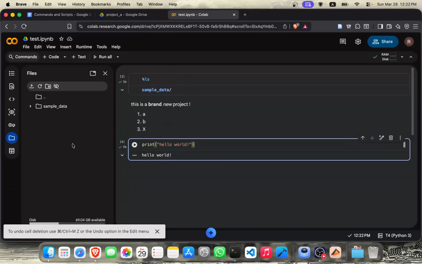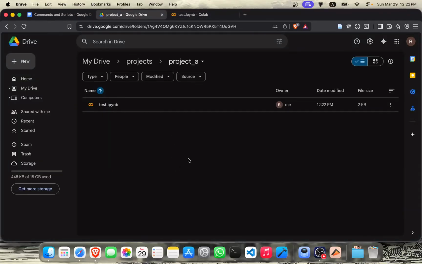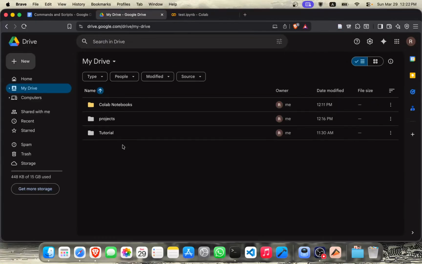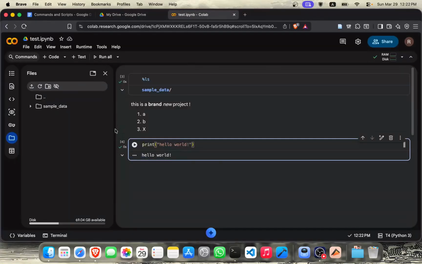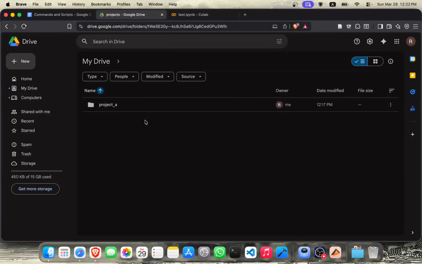Anyway, right now this session is running. It's a temporary session. It will expire, even though we have created this IPy notebook inside this project A folder. So what we have to do is mount our Google Drive with our Google Colab. And once we are here, we have to manually go inside projects and project A. How will we do this?